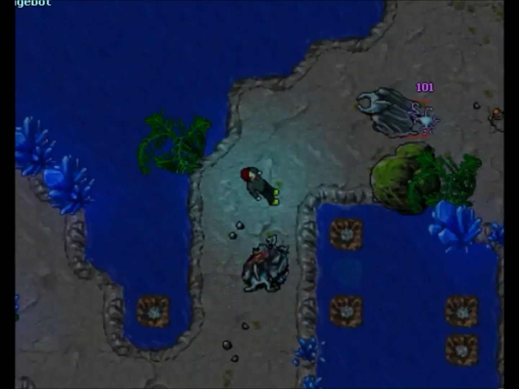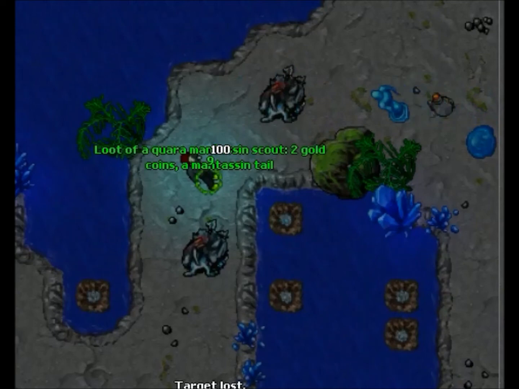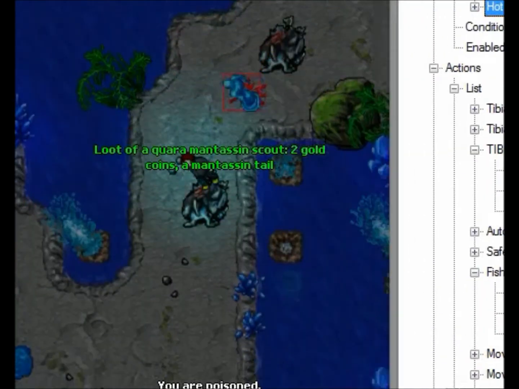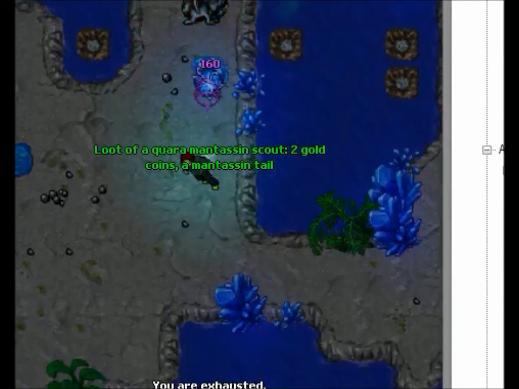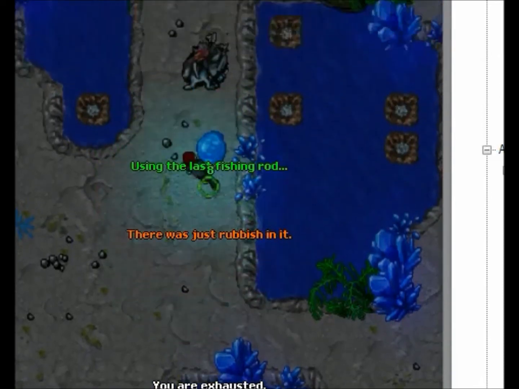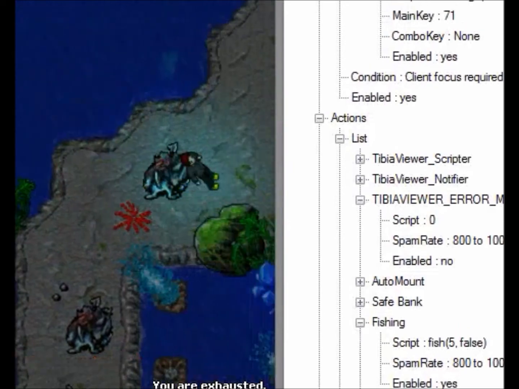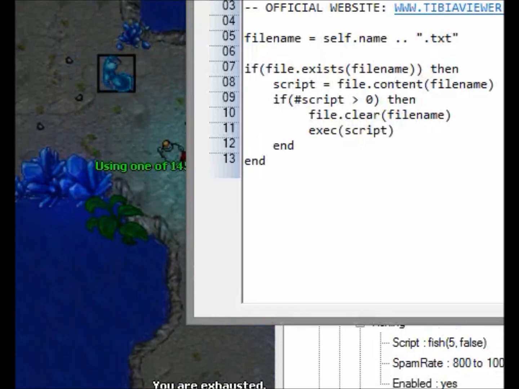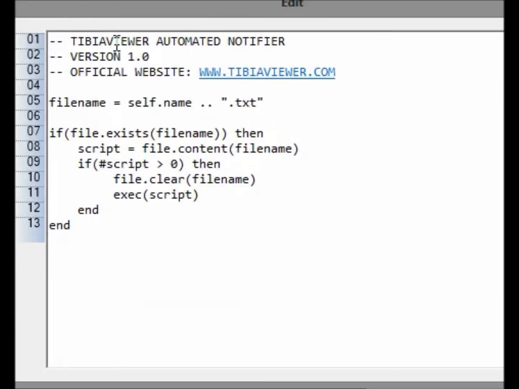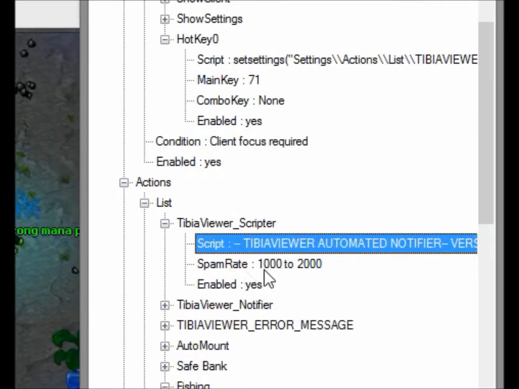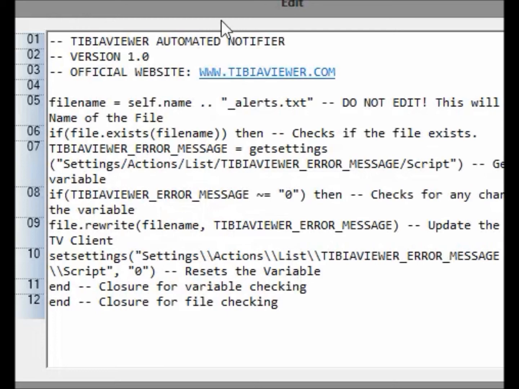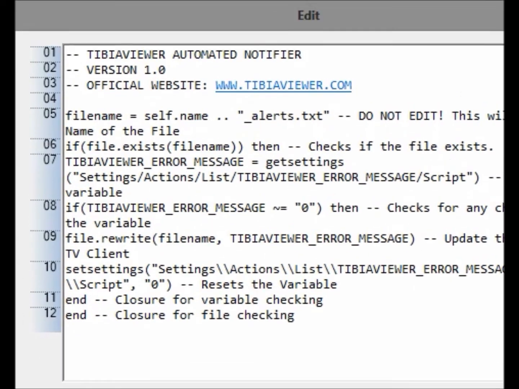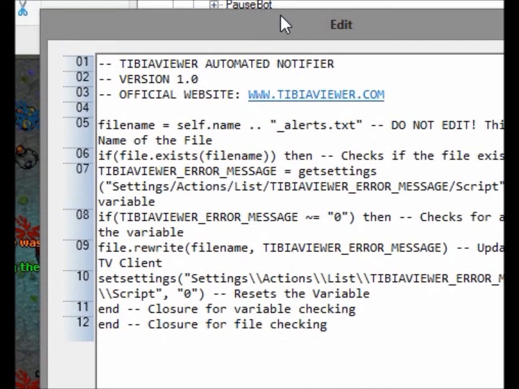So now I'm gonna explain how easy it is to implement the TibiaViewer in our scripts to send information about our botting session. There are only 3 hotkeys that we have to use: the scripter, the notifier, and a variable. The first one is the one that's going to handle all the scripts that come from the website to the bot.